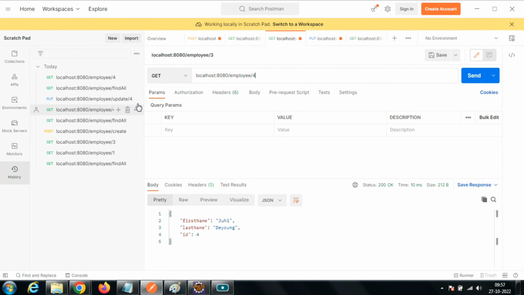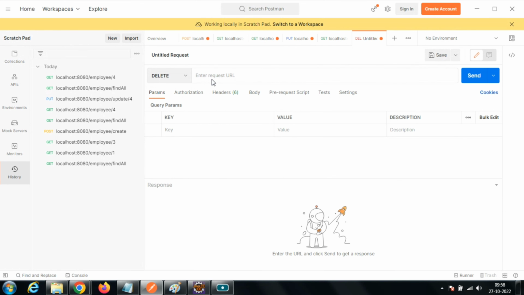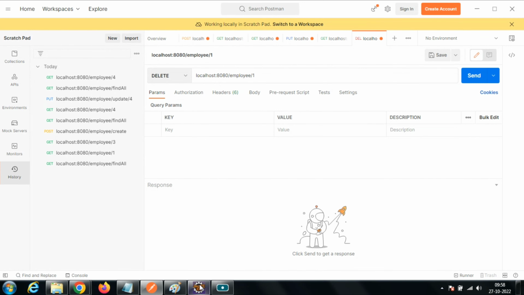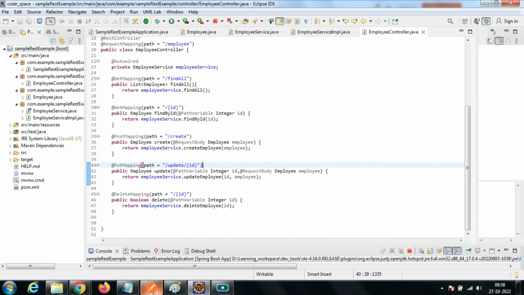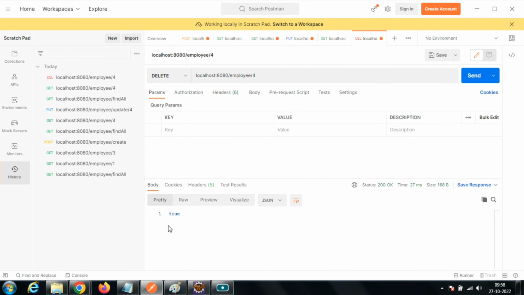Now let us write a delete operation. Let me choose a new request, and I'll be choosing delete. Then let me choose localhost 8080 employee. What is the signature for a delete operation? In this, we just need to pass the ID. So I'll pass 4, which is Juhi's ID, and we will be deleting. We got true because the Juhi object was there. If we pass some other ID which was not there, we would have got false. Okay, so we got false.